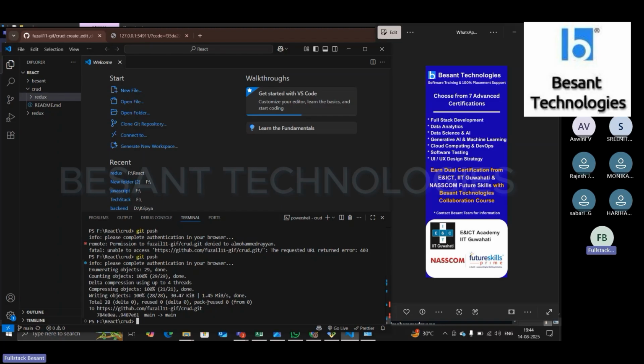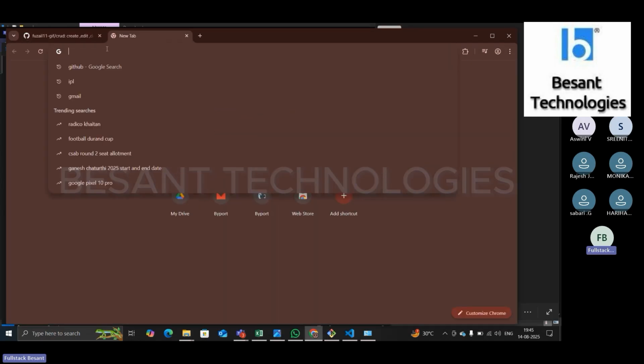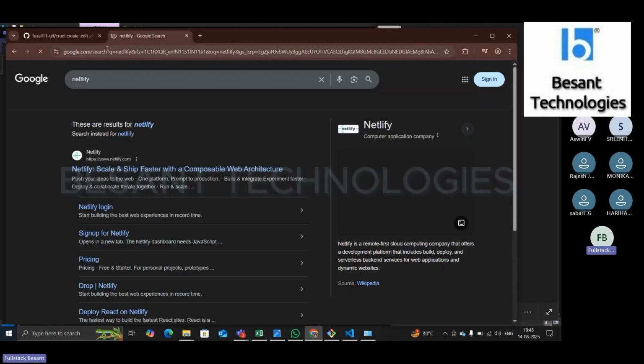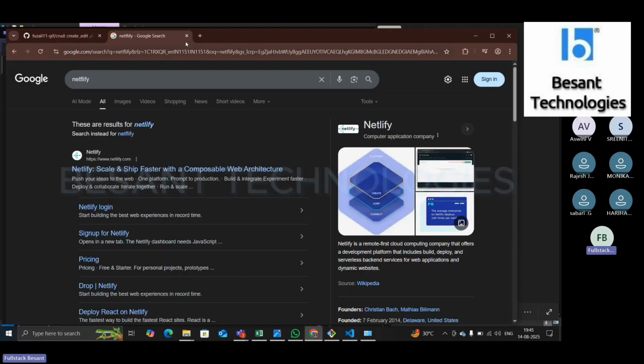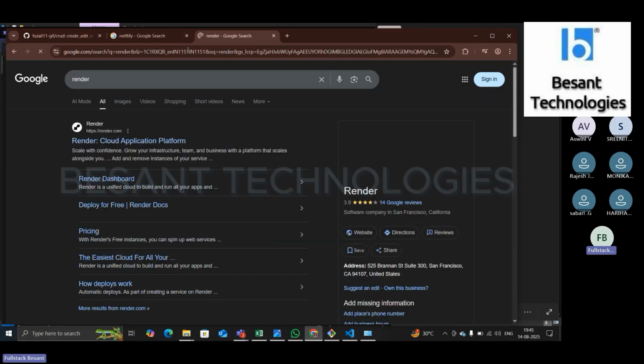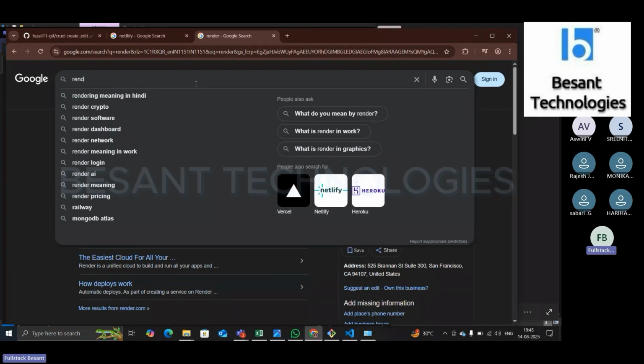Now I want to push my application into a cloud server. Right now I have done it in GitHub. So now I want to push my application into a cloud, free of cost. There are a lot of options, for example, we can approach Netlify. This is one of the free options, so we can upload here, and we can also go with Render, and also Vercel.